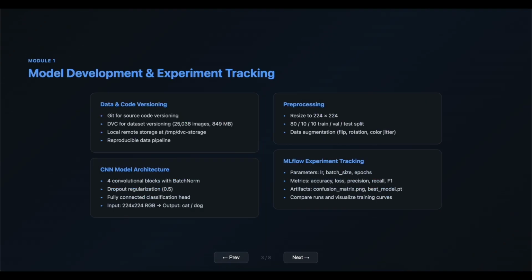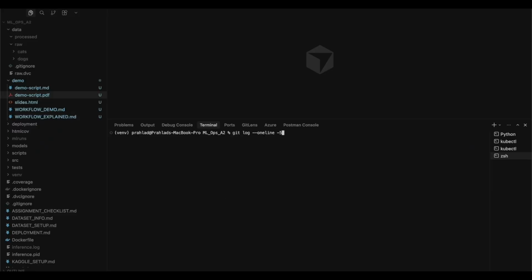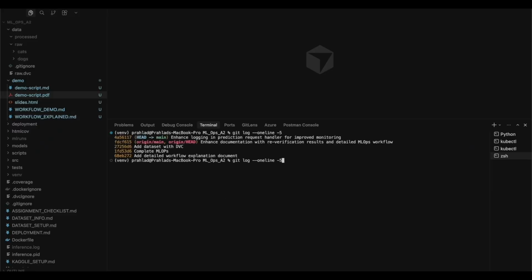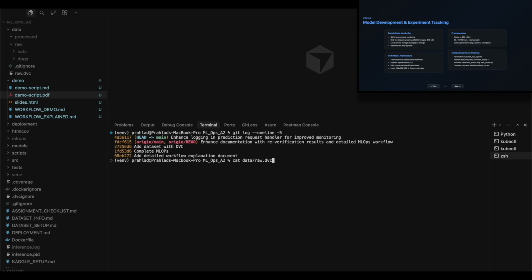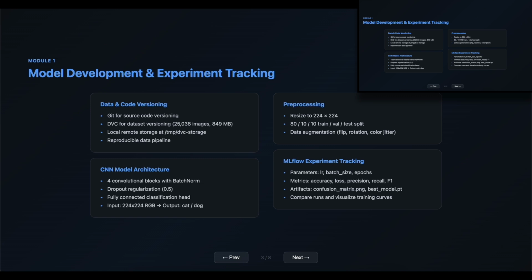Let me give you a live demo of Module 1, model development and experiment tracking. Here is the Git history for our project. All code changes are version controlled. The dataset has 25,038 images, about 849 megabytes. It is tracked with the DVC. Git stores just this small metadata file, while DVC handles the actual data.